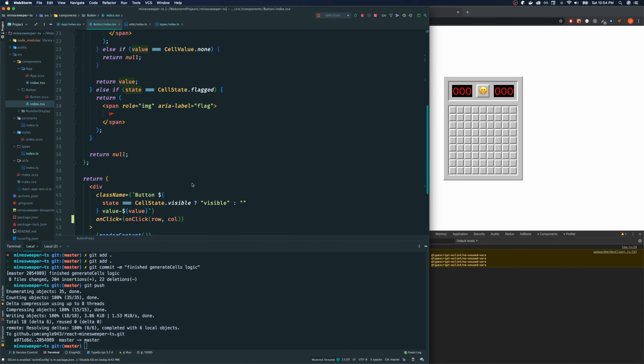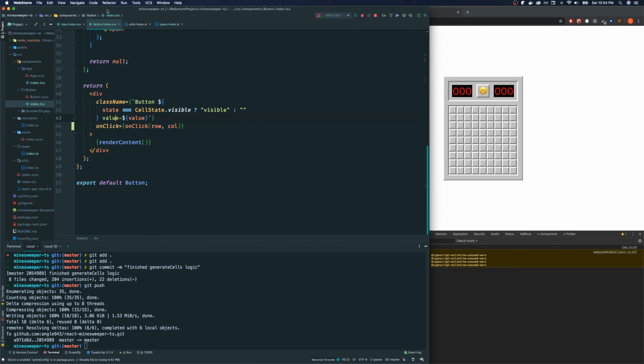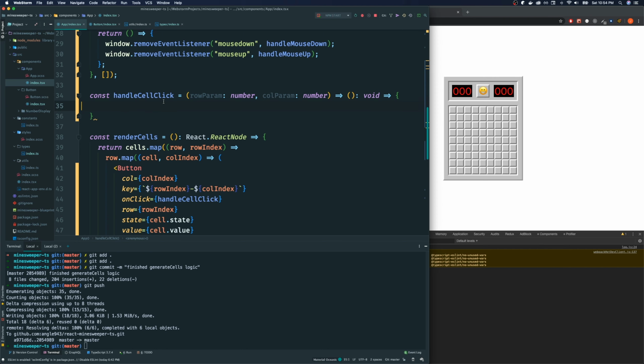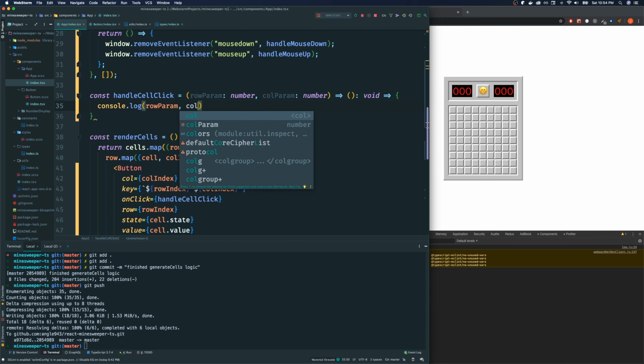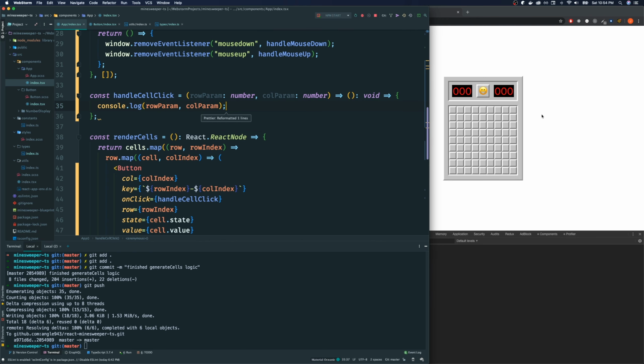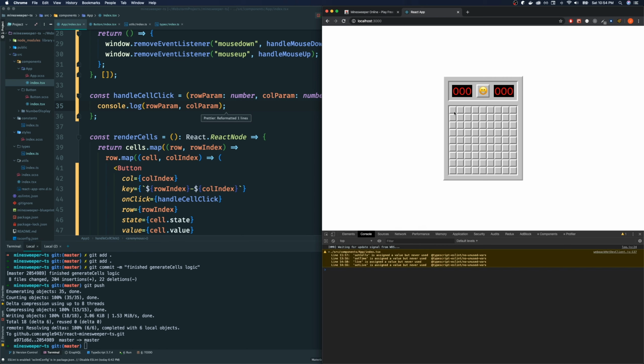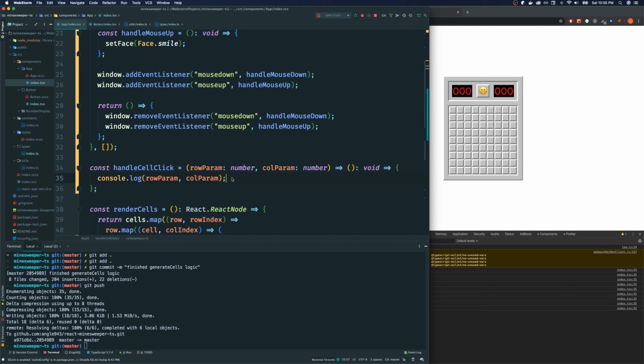All right, so let's see if our onClick event handler is connected. Let's console log rowParam and colParam. Let's see if we get, so here, if I click this, we should get 0, 0. Yep, we get 0, 0. Here, I think it's 8, 8. Yep. So it seems to work. Those are connected.